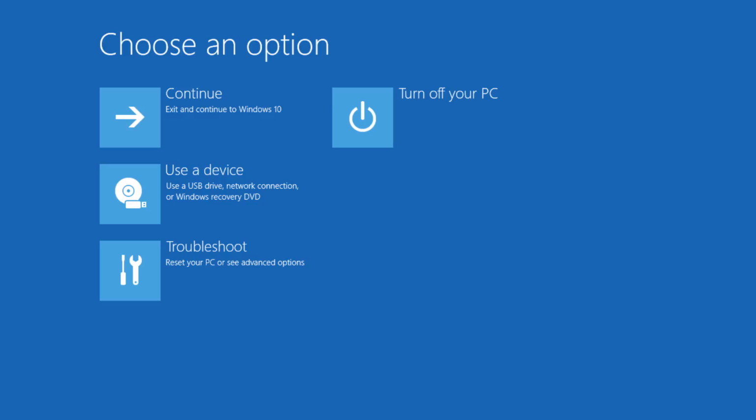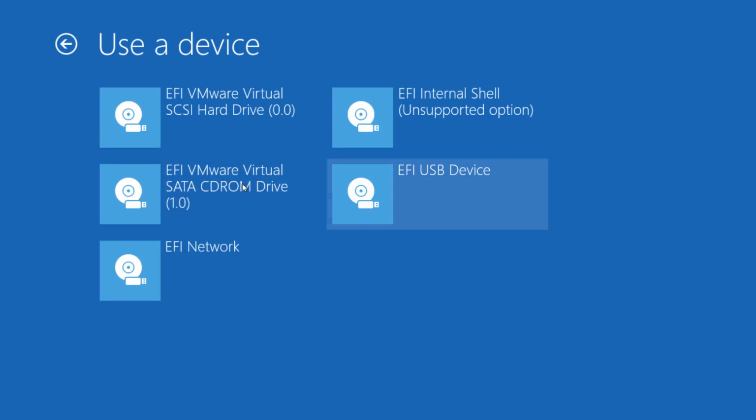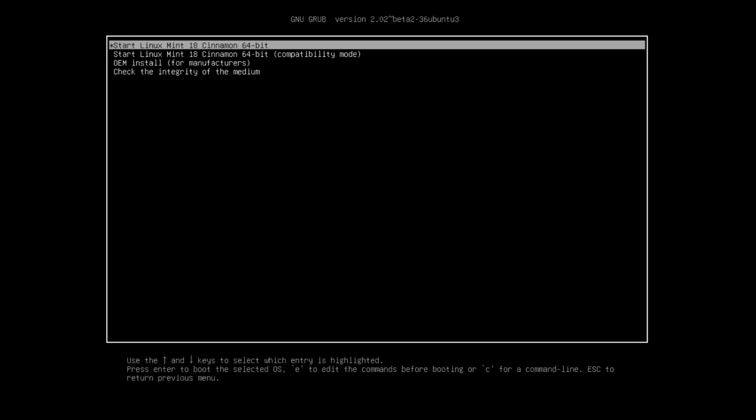After restarting you will be redirected to this window, and here you need to select the second option, that is Use a device. As we are using a USB, I will select EFI USB Device, but if you are using a DVD then select CD-ROM drive. Select the first option and wait.